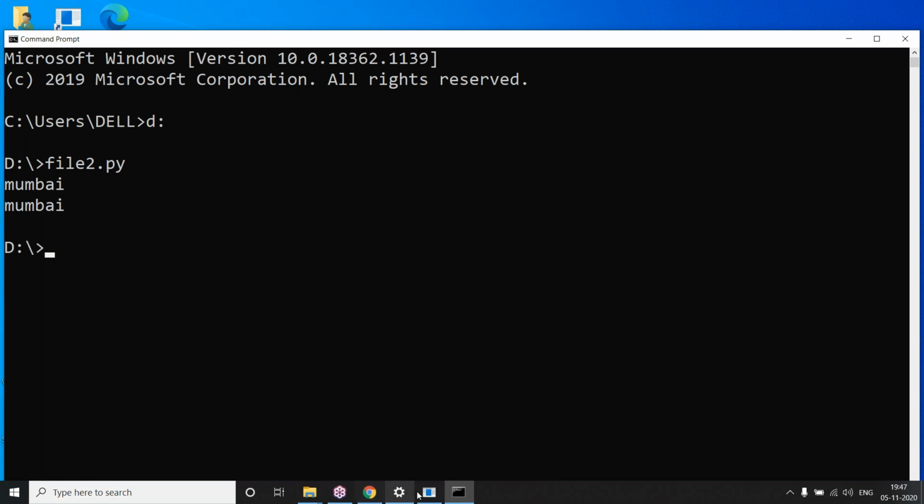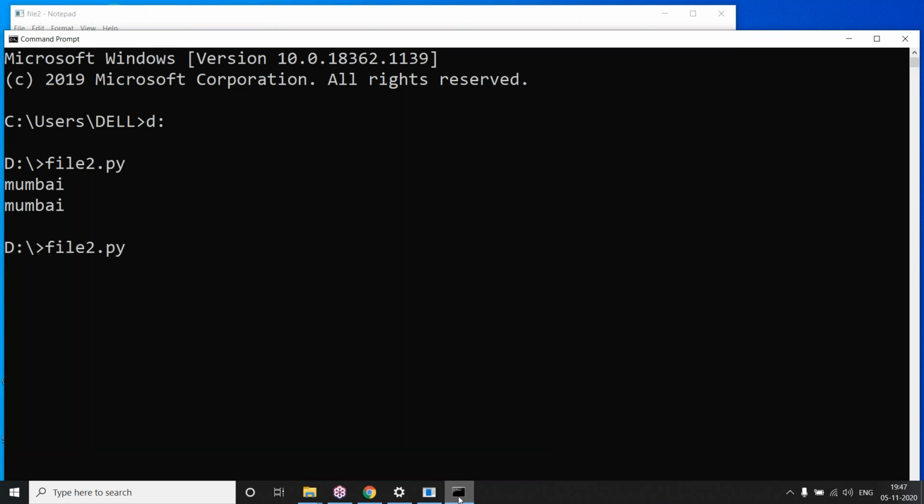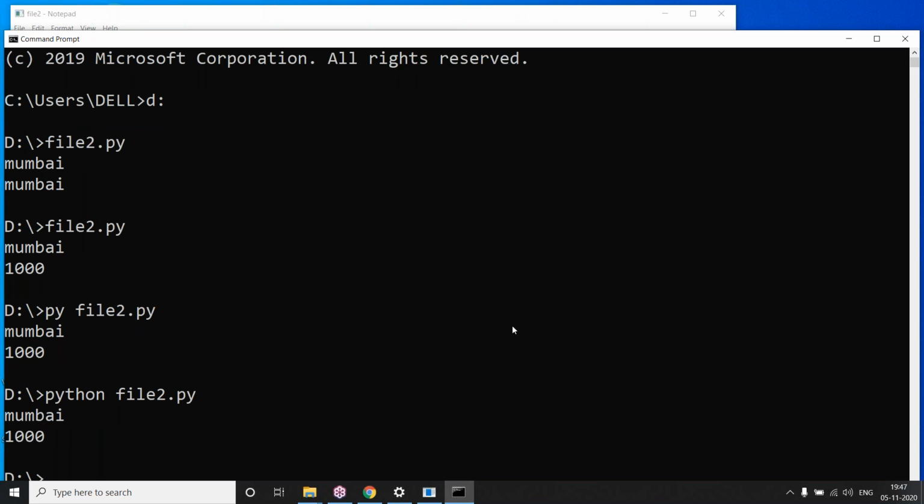I think there is a mistake. It should print b, not s. So File, Save, and I'll run again. Now you can see. Here we can write py file2.py; py means the Python launcher, which we use to execute programs. And we can also write python file2.py; python means the exe file. So it is giving the result.